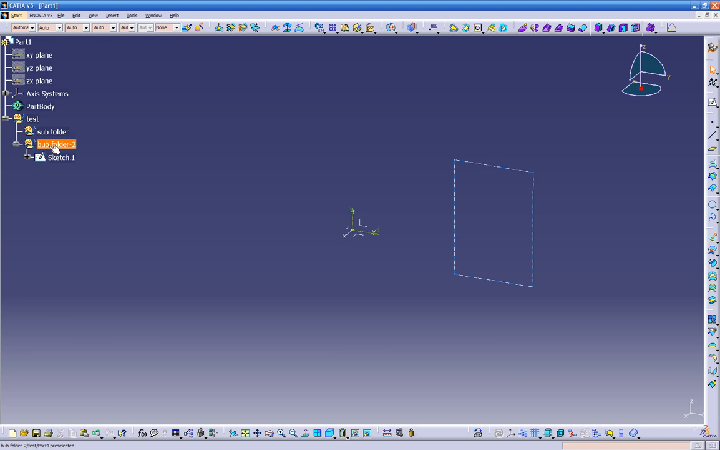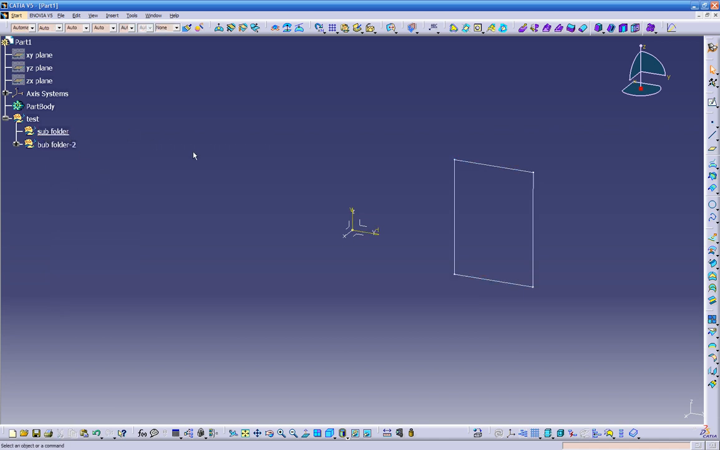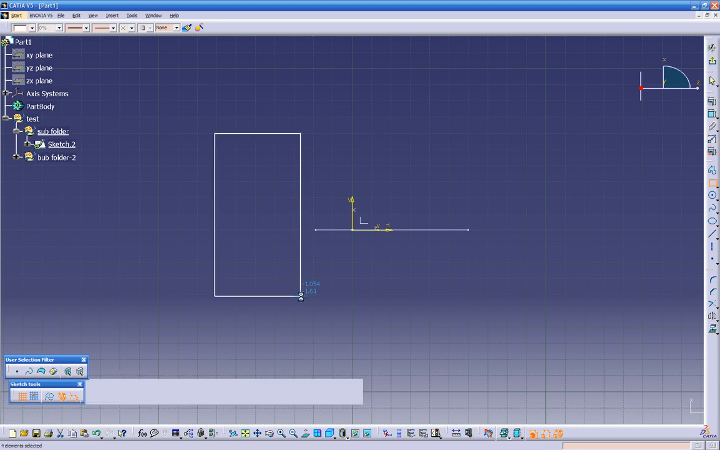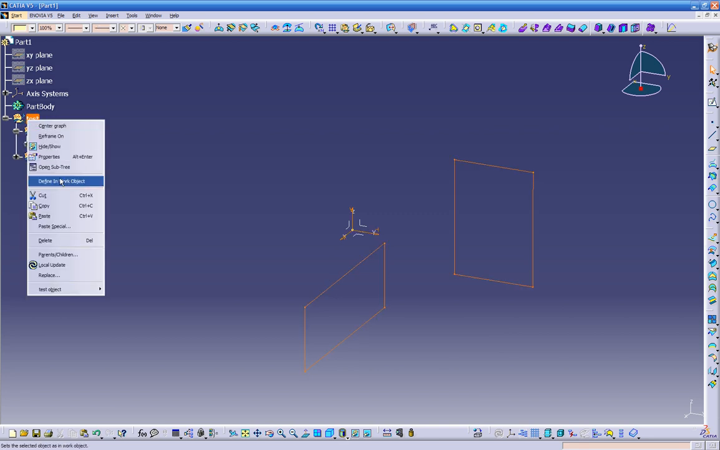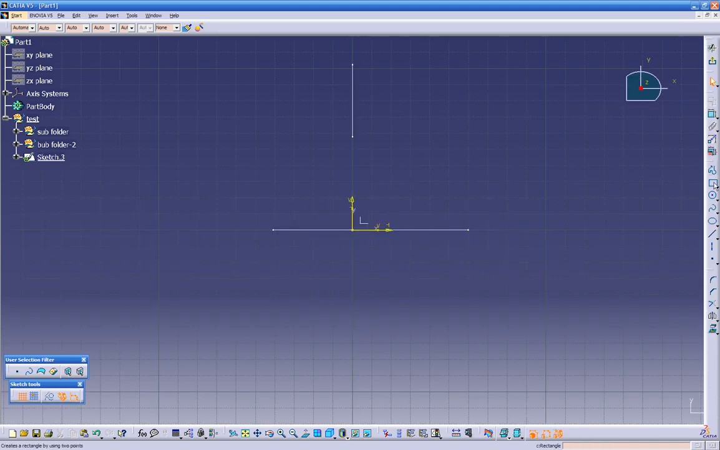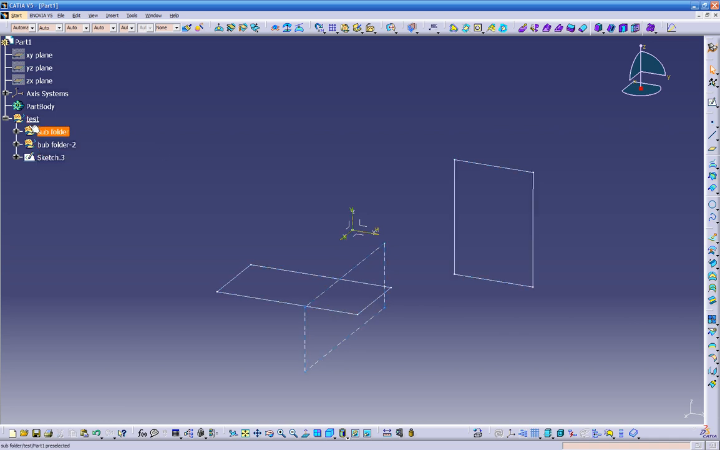For example, if we don't want to use this anymore, we can throw stuff in here by doing a right click, define work object. Automatically the line switches to here. So if you want to put another sketch, it's going to throw it into the other folder. Or if you want to make this the define work object, it's going to put the stuff in here. So let's make another sketch, and as you see, right now it's under the test.